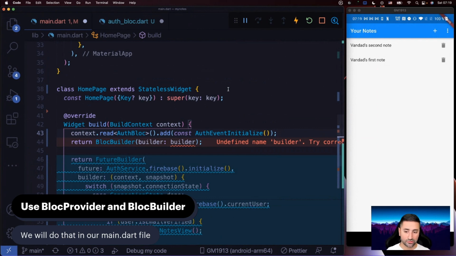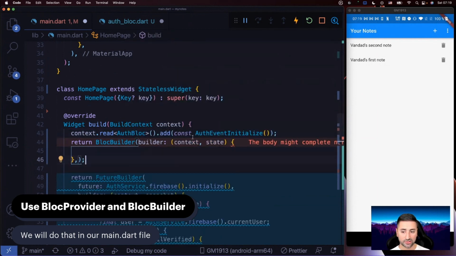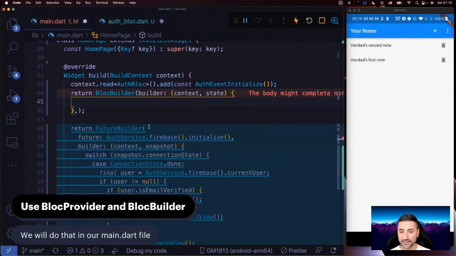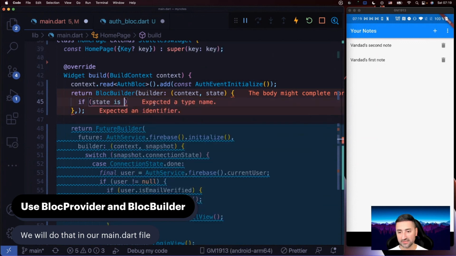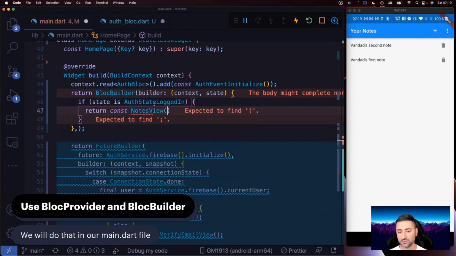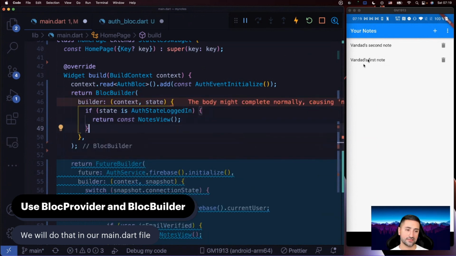Now that that is done, we need to do our block builder. So in this builder function, let me get help from Visual Studio Code to complete that. You can see now I get a context and a state. So let's go ahead and handle various states that could happen during the initialization period. Let's say if the state is auth state logged in, so if we are actually logged in, then we're going to return const notes view like that. So that is this view. All right.